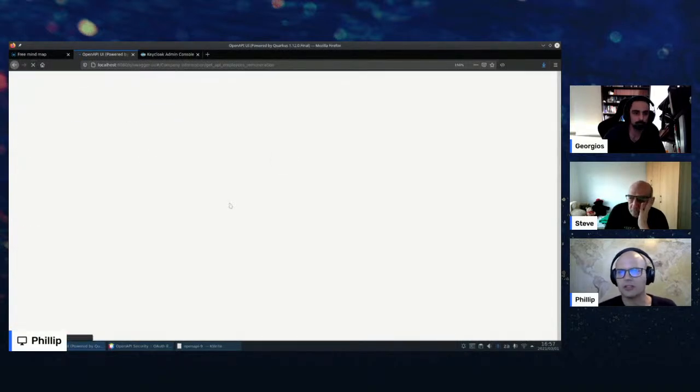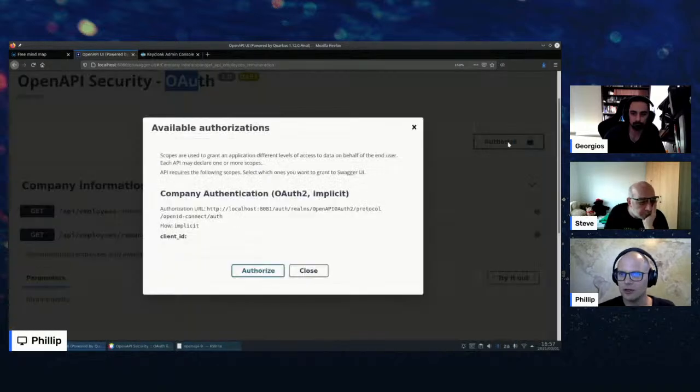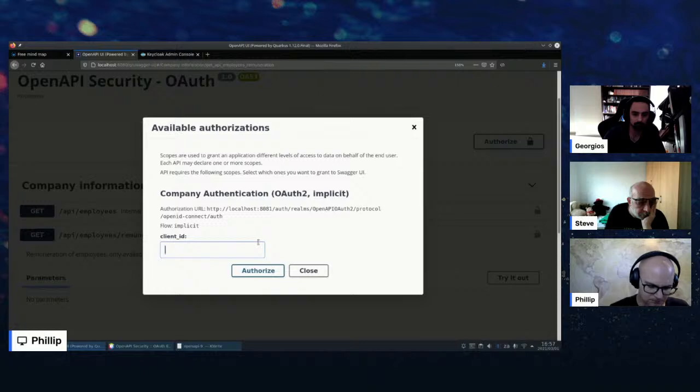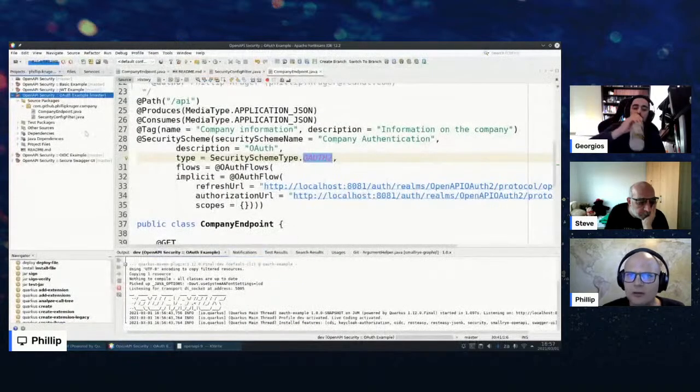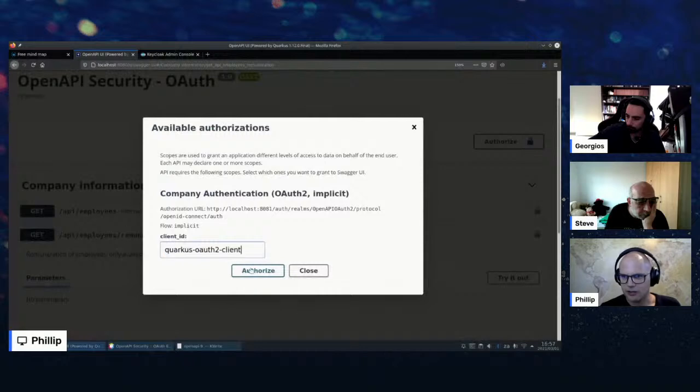So if I refresh here, it should say OAuth, right? And now the authenticate flow will be a bit different. I'll give the client ID, which is Quarkus. Let me just copy and paste it, otherwise I might get it wrong. Yeah. This is again what you set up in Keycloak or whatever your security provider is.